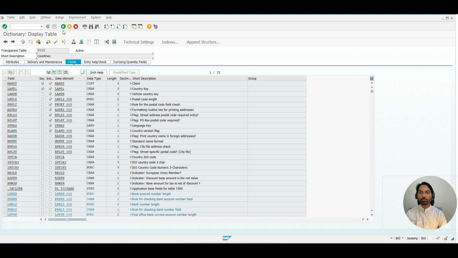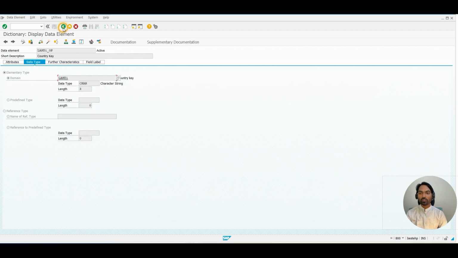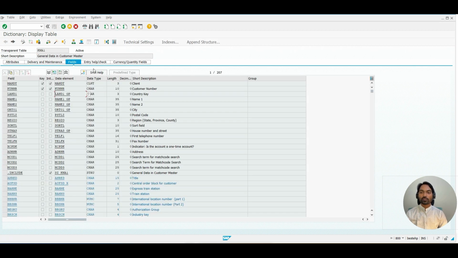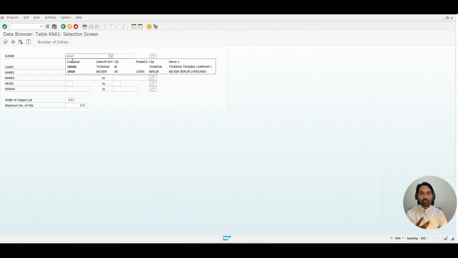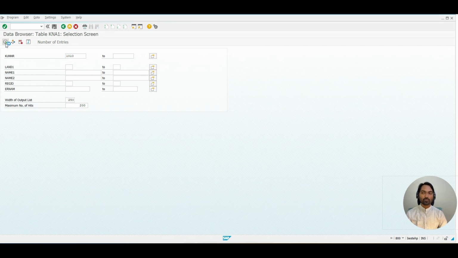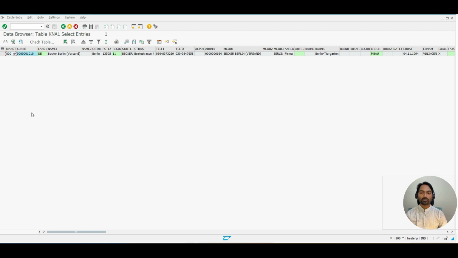This is how the value table will work, but I'm talking about the conversion routine. Now here you can see, if I click on execute, and here I'm passing the customer as 1010. This is my external format. Internal to external is nothing but what? From externally, I'm running this table. In that, I'm passing the input as 1010. And when I click on execute, I'm getting the results.